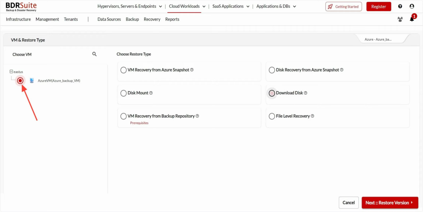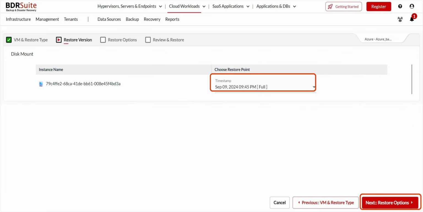Select the Azure VM. The disk mount option mounts the backed up VM's disk to the BDRSuite Backup Server's disk management service using the BDRSuite virtual drive. This allows you to access backed up disks and volumes instantly without restoring the entire backup. Select the restore point you want to recover the backup data from, then click Next to proceed.